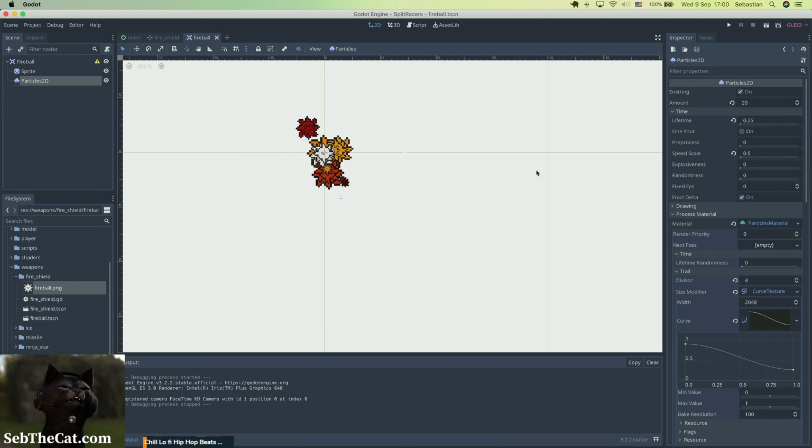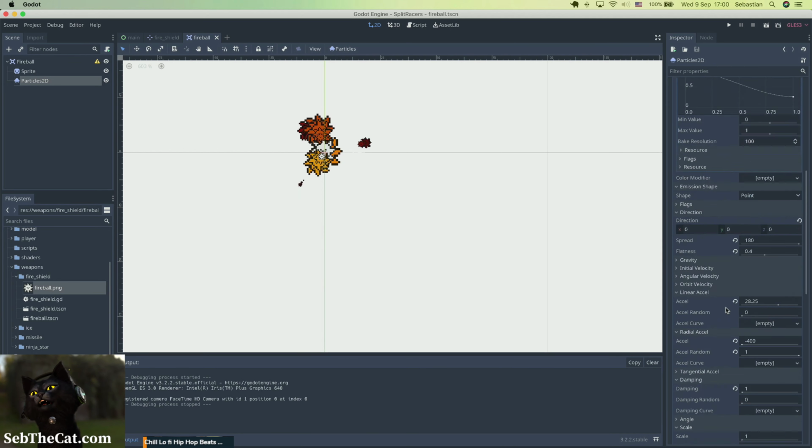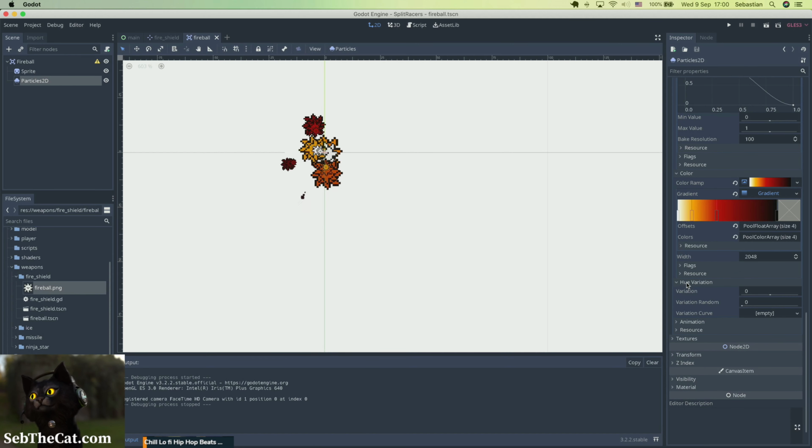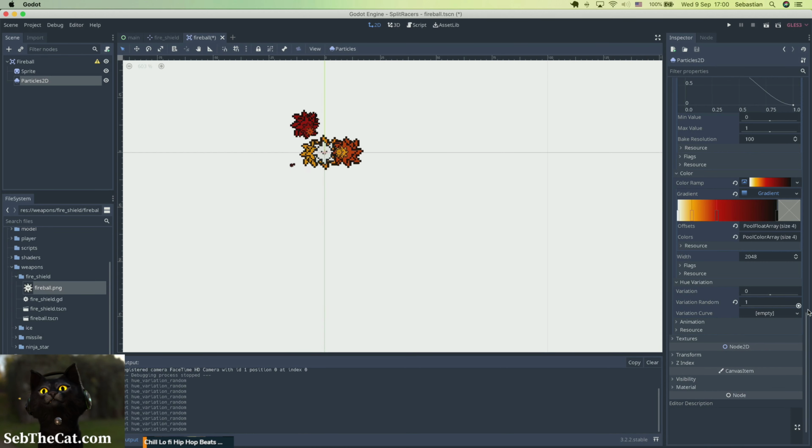Okay, so I'm definitely not going to make this perfect. I just want a very rough effect so that we can move forward. The hue variation could be kind of fun.